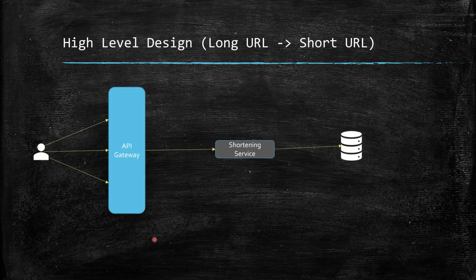Now let's move on to the high level design. The high level design will again be a one-to-one mapping to the functional requirements. The first functional requirement was, given a long URL, you want to get the short URL. So we have the user here, and the API gateway in between. The API gateway will do routing, authentication, and load balancing as well. And then it will move the request to the specific service, which is the URL shortening service in this scenario, and that will hit the database.